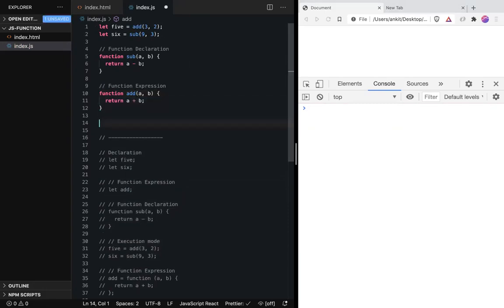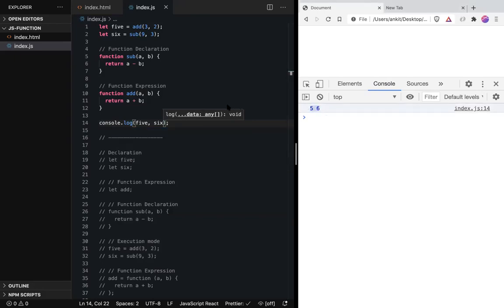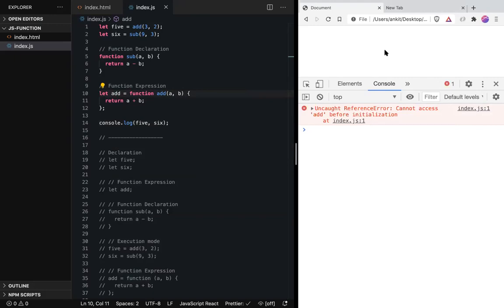Let's go ahead and console log so we know the difference. Console.log, and we'll say 5, 6. Refresh it here, and we can see 5 and 6. As soon as we change it to function declaration, we'll say let add is equal to this function expression, it throws an error. Can you see the difference, what is happening?